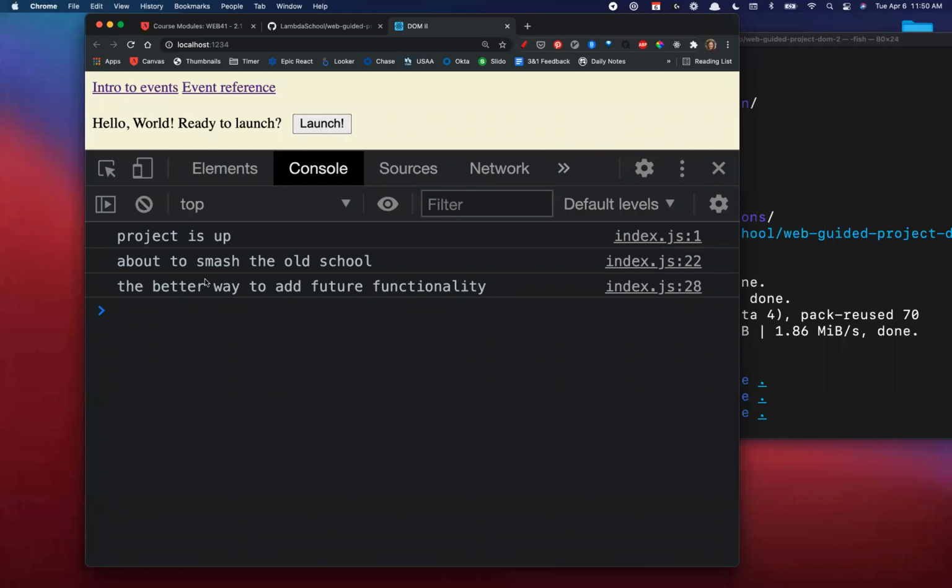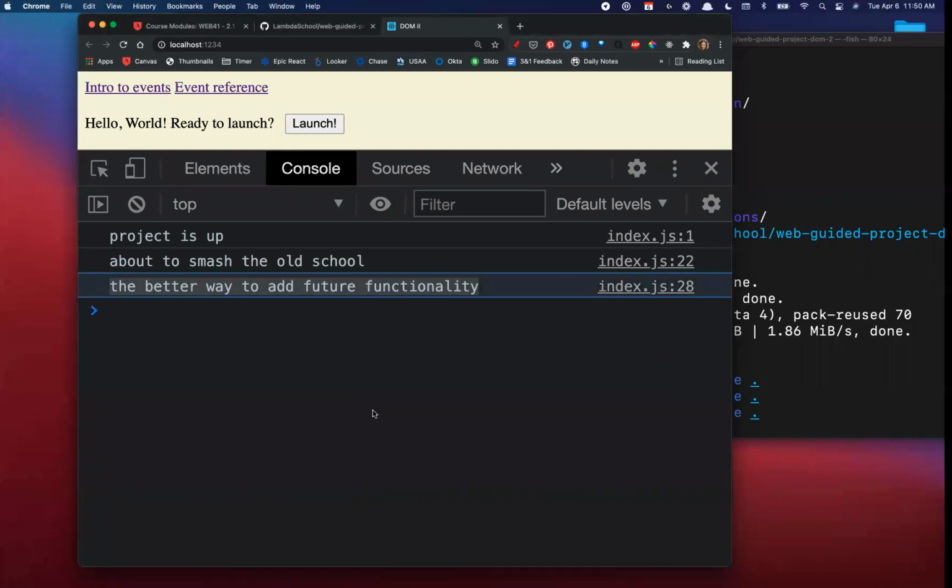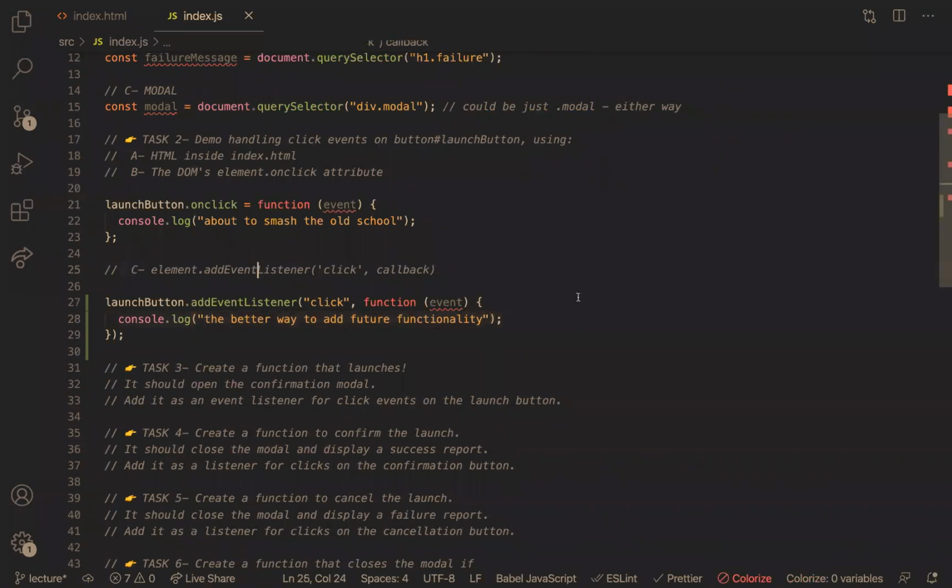Yeah. Okay, so we get about to smash the old school. That was the first one. That was the on-click. And the second one is the add event listener, the better way to add future functionality. Okay. So what's interesting about this is the whole console log function is declared right here on this line and another one on this line on line 22.